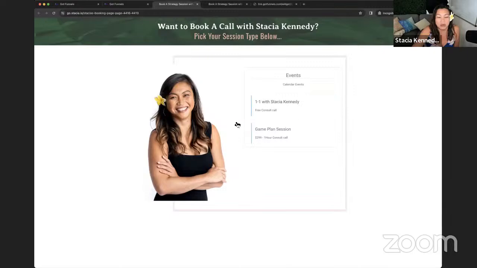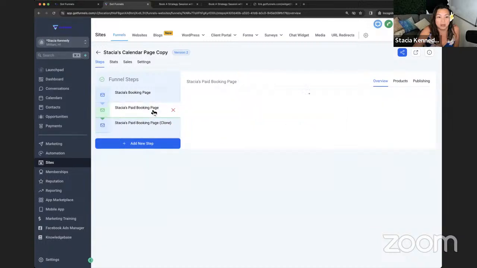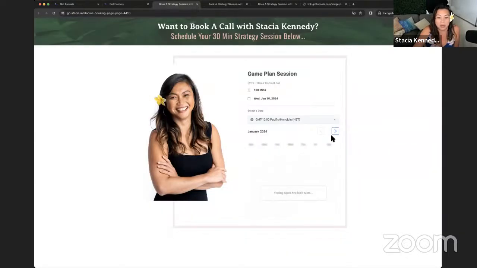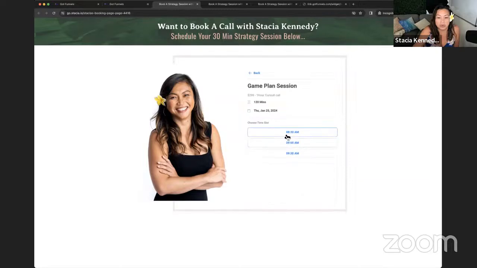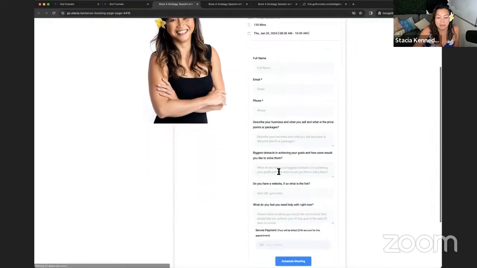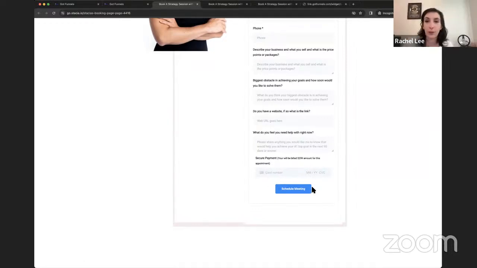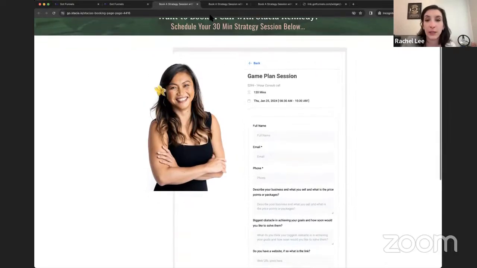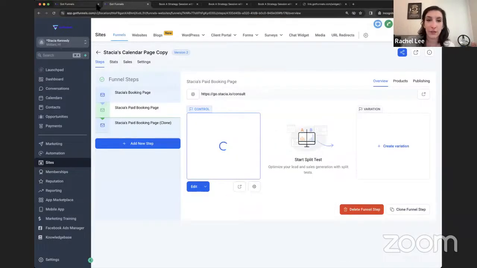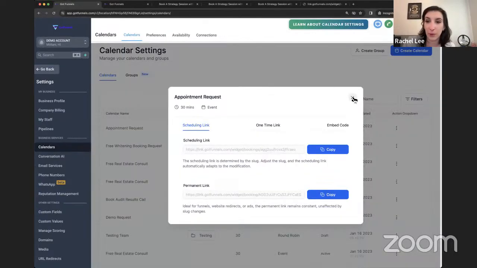And so this one I have embedded where they can choose either one. And this is the actual one I have embedded where they can book a time, and then it's integrated with Stripe and they can put their credit card number right there and pay for the session. Yes, super cool.